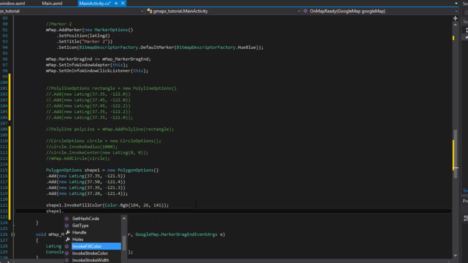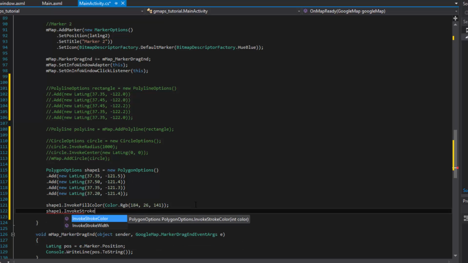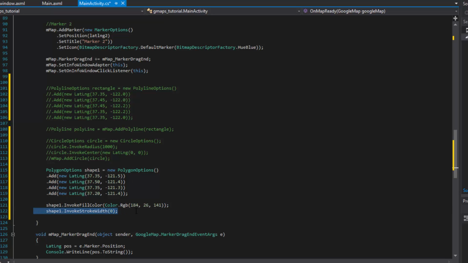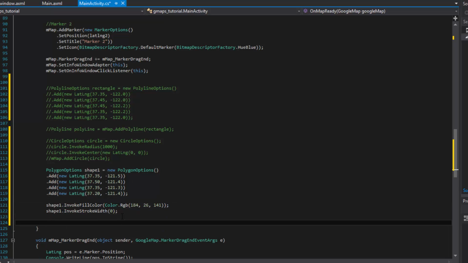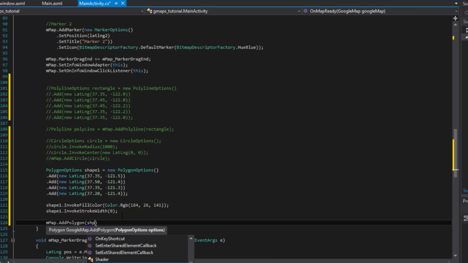Then we can invoke the stroke width. So it'll basically be a border if you don't specify this, and you can make it thicker by giving it a higher value. But I'm going to give it 0. Otherwise it's saying to have no border. I don't want any border, otherwise it would be like a black outline of it. And then finally we want to add polygon shape 1.